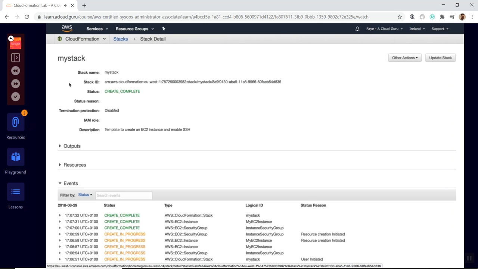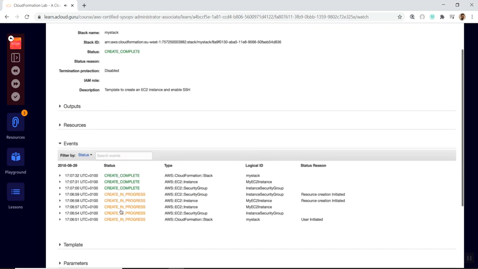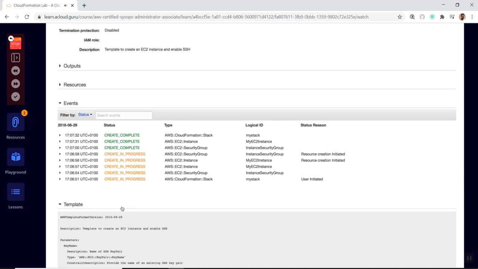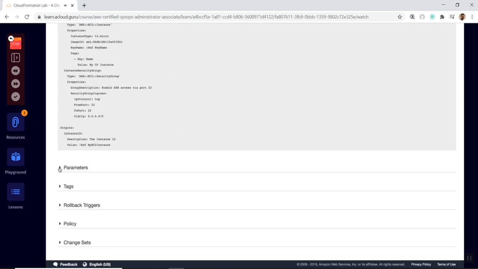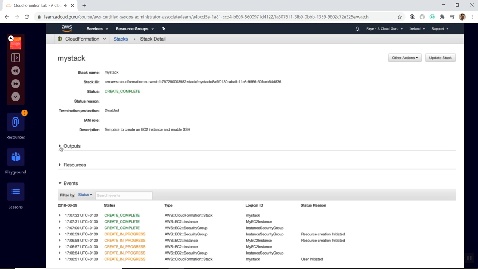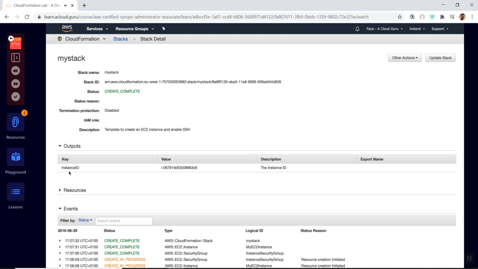And I'm going to click on my stack. And down here we can see all the events associated with the CloudFormation tasks. We can also view the template that we uploaded. We can look at any parameters, so that's the parameter that we provided. And we can also look at outputs as well. So this was right at the end of the template where we asked CloudFormation to give us an output, and the output is the instance ID, and there is the value.